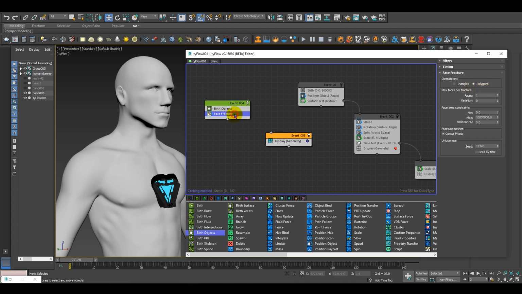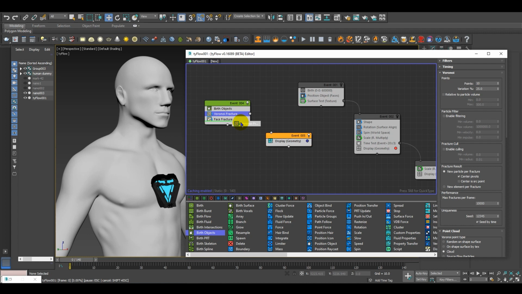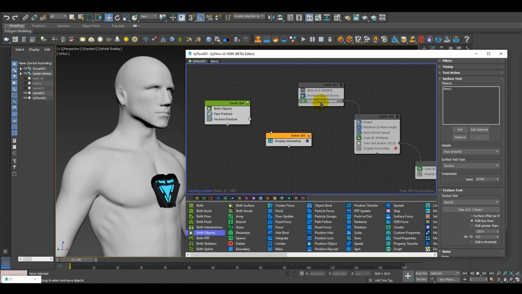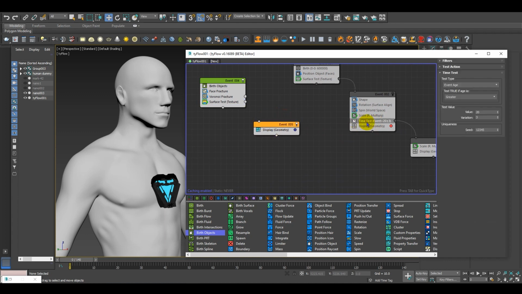Add a Voronoi fracture, just keep it down. Also, I need this surface test to be here. So for that, just press shift, click, and drag over here. Also, same time interval as we had, take the value over here. So now just click it, hold shift, and just simply drag this. Now connect them. Let's have a look.